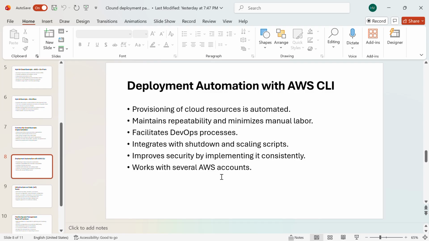Deployment automation with AWS CLI. Provisioning of cloud resources is automated, maintains repeatability, and minimizes manual labor. Facilitates DevOps processes, integrates with shutdown and scaling scripts, improves security by implementing it consistently, works with several AWS accounts.